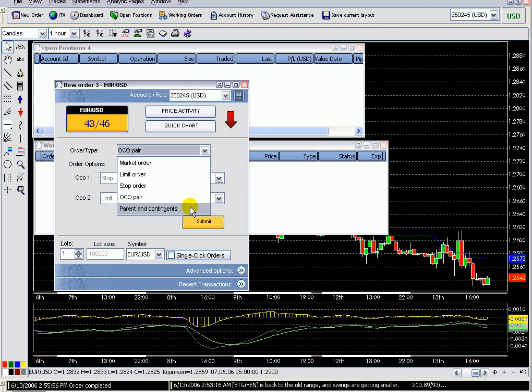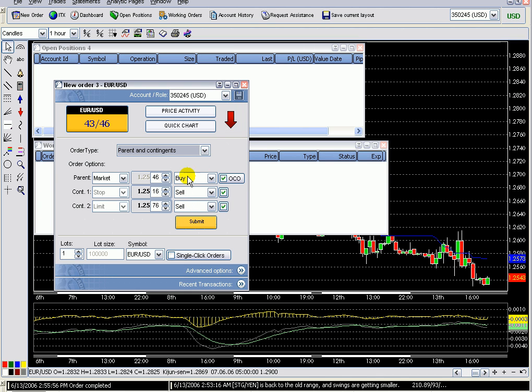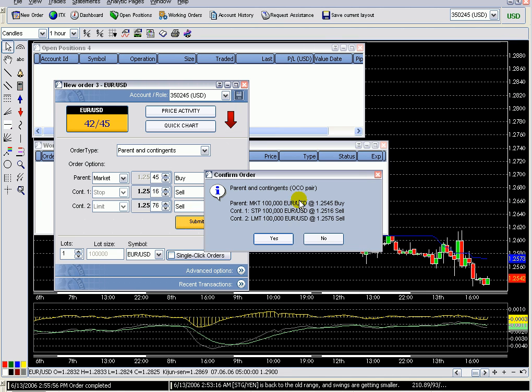Moving further down our drop-down window, we have parent and contingent order. Now, we can set our market order entry along with our stop and limit immediately at market at the time that we decide to enter the trade. Our confirmation order window comes up. We have a stop in place, a limit in place, and we are entering the market at market.